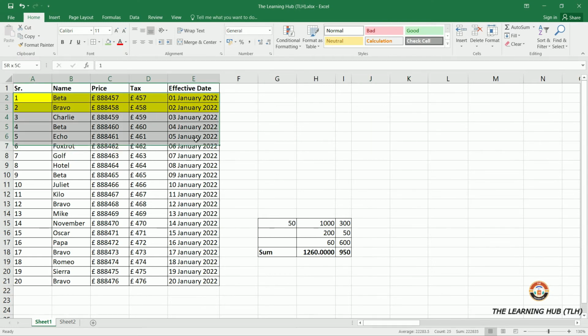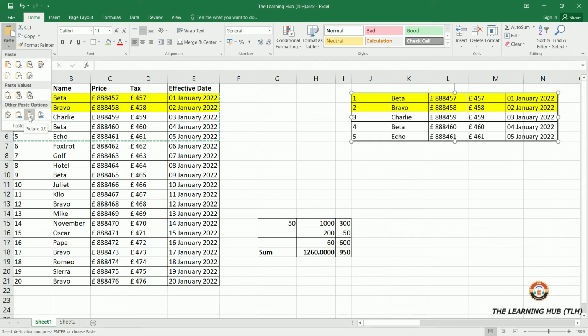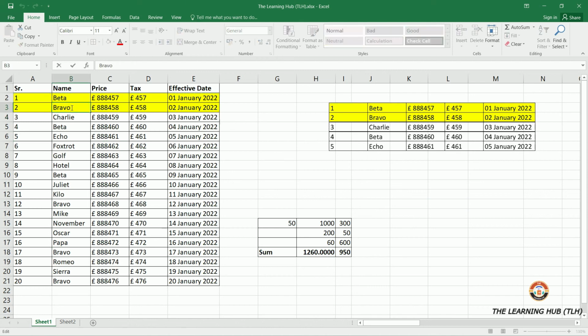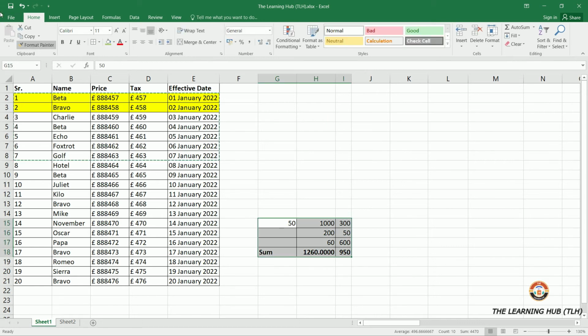Let me copy this. The next option that we have is to paste it as a picture. So we can modify anything here, but we cannot modify anything here because this data is not free text. And if you notice, this data is pasted as a picture. If you try to modify the source data, the copied data will not be affected, because this is a picture. And if you double-click on this, you can't modify it because this is not free text. This is kind of a screenshot it has pasted. So this is the benefit of the picture. Let's try the next option.